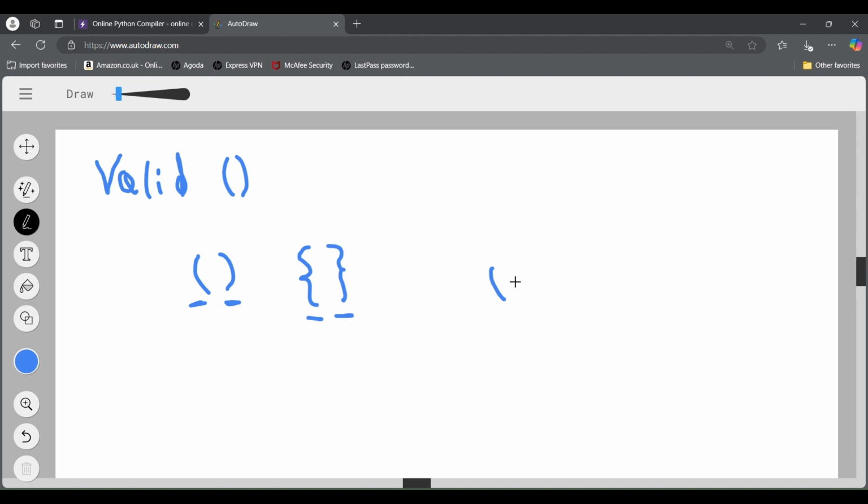But now look at this. If it is like this, do you think it is still valid? Yes, it's still valid because for this opening brace we have an immediate corresponding closing brace. For this opening brace we have an immediate corresponding closing brace. So this is still valid.